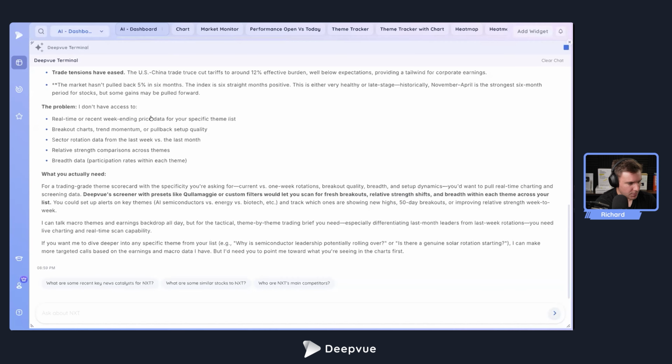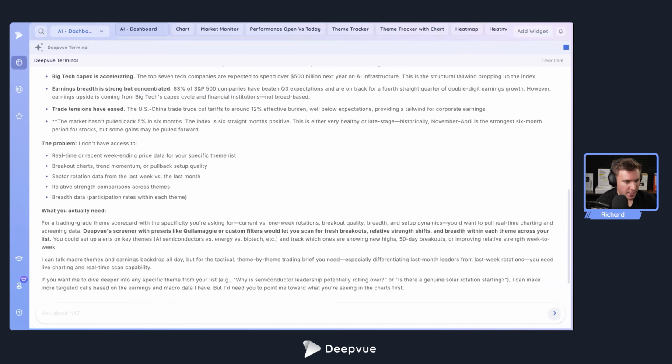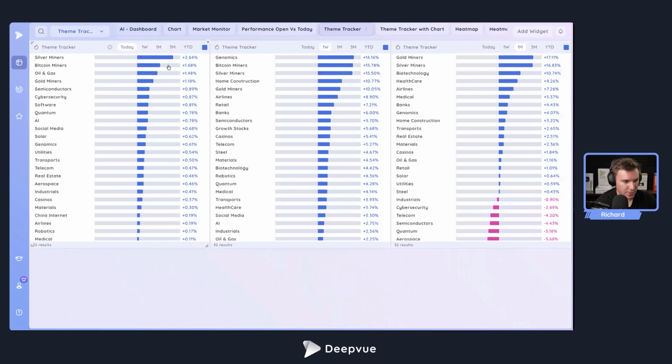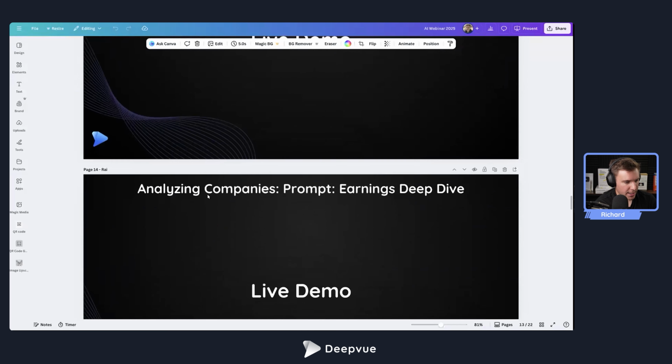All right, so this is just an idea for a screen, and of course you can always double check with the theme tracker itself. Obviously miners were doing extremely well last Friday. Genomics and gold miners have been acting well. Biotech is one of the current themes based on the theme tracker that you can see right here. So that prompt would just be confirmation, or give a little more context that you can dive into. Hey, what catalyst might be driving the biotech move currently in the markets? Okay, so let's do the next one here.